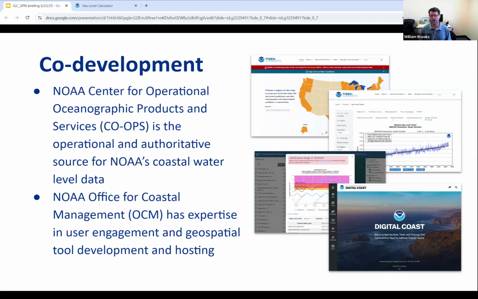They create derived products from the time series data. Also, the tidal datums for the country are established at these tide stations. So they're really the house of all this data.